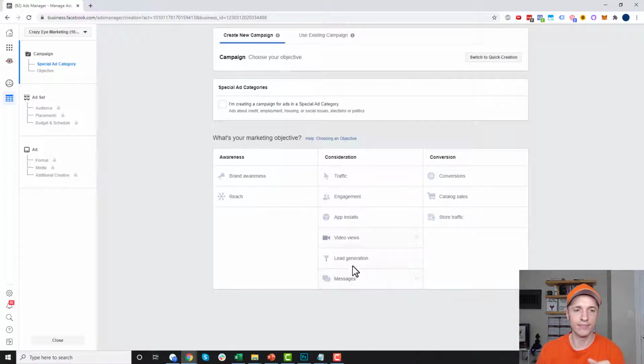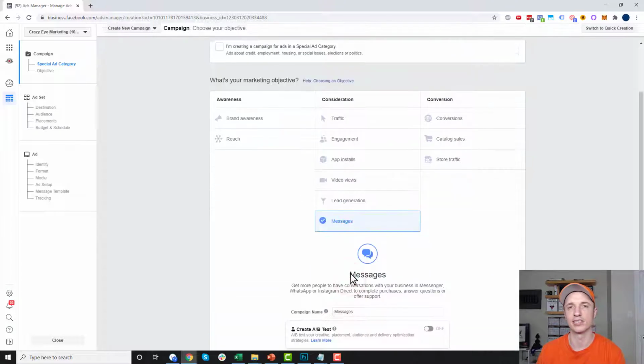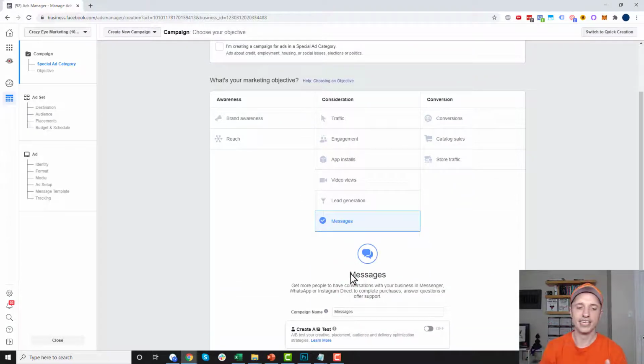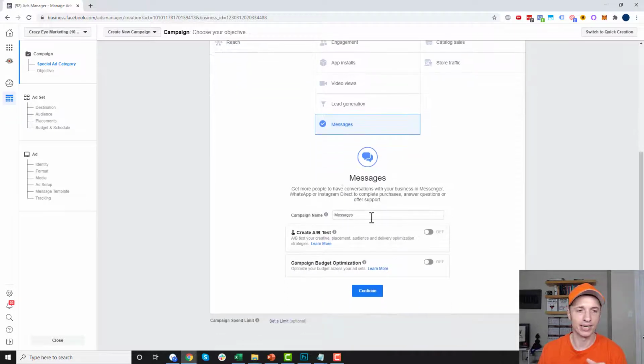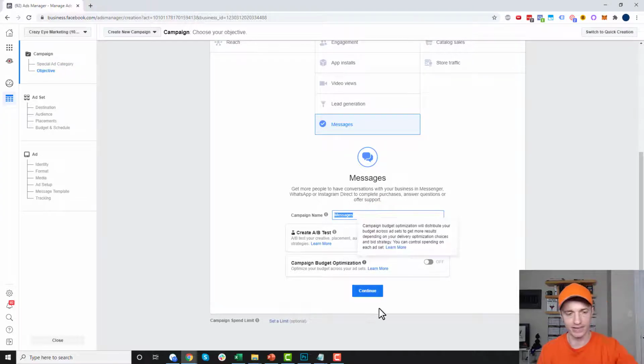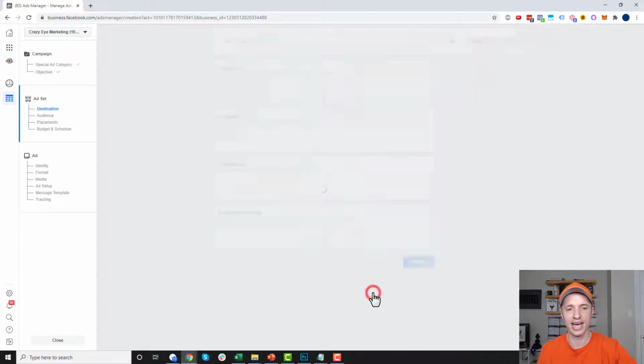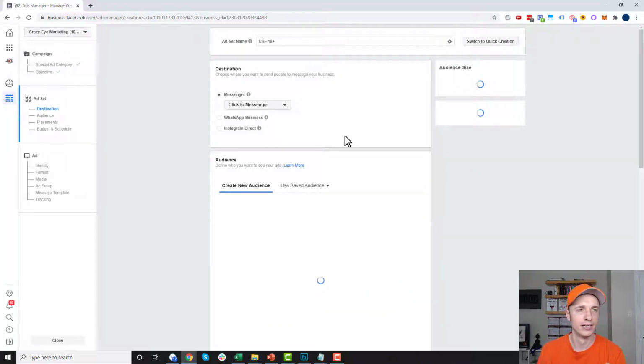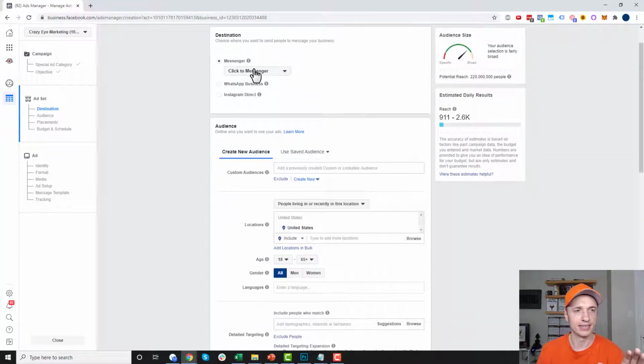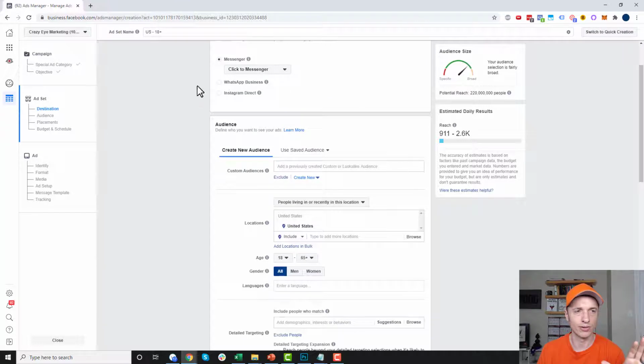What we need to do now is go into messages as our campaign objective, because this is the only way to set up a Facebook Messenger lead ad, is to select the messages campaign objective. Then we can come down here, you can go ahead and name it. You can do A/B testing or CBO. I have links in the description down below if you're interested in that. Not important for this video. Destination, so clicks to Messenger is our goal or objective.